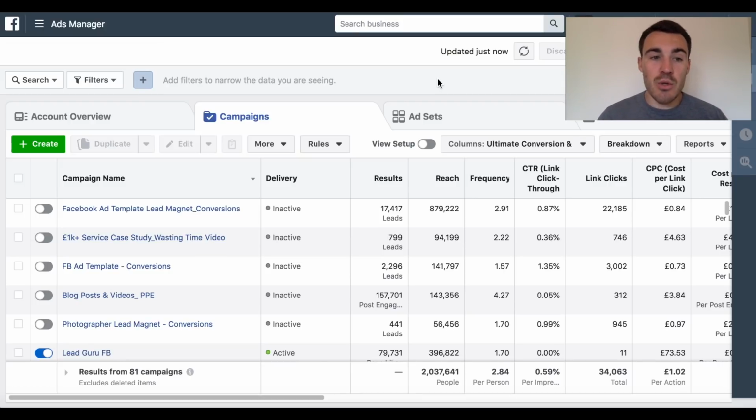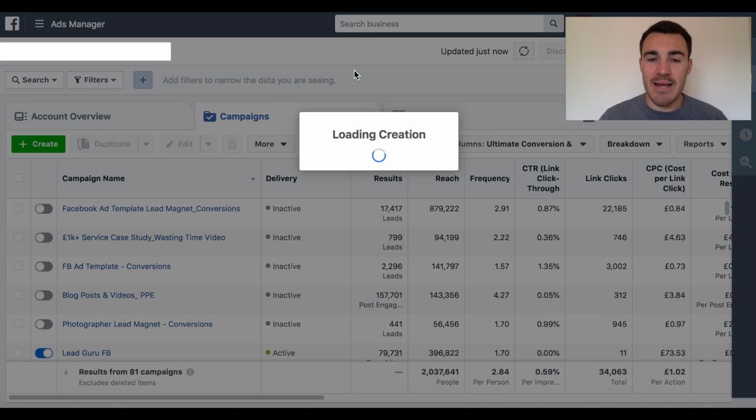So what we want to do is head into Ads Manager. If you haven't already been there, it's going to look something like this. Obviously, it's going to be a little bit different because you're not going to have all this data and previous campaigns that we've got in our ad account. But you're going to have something along the lines of this green Create button. So go ahead and click that.